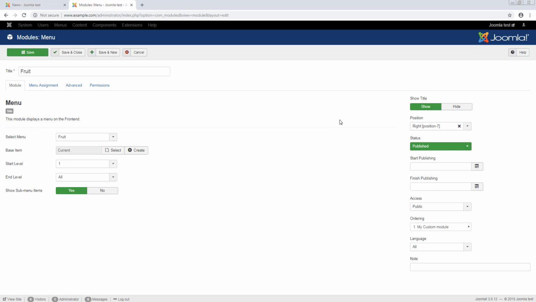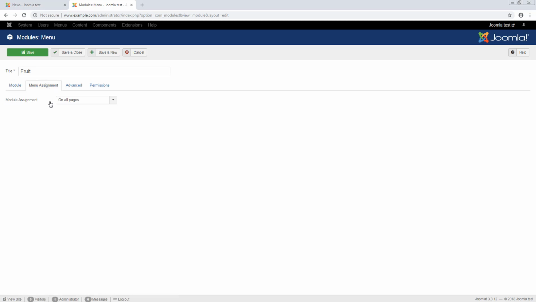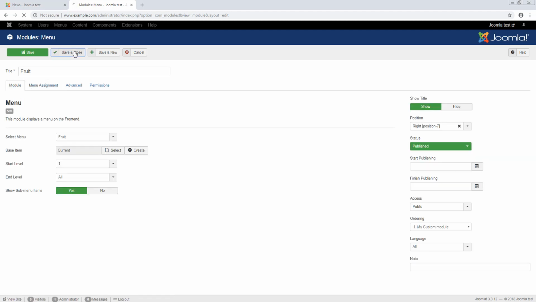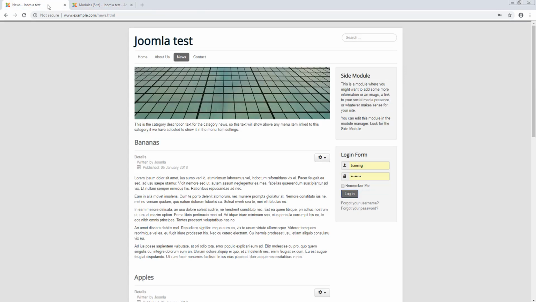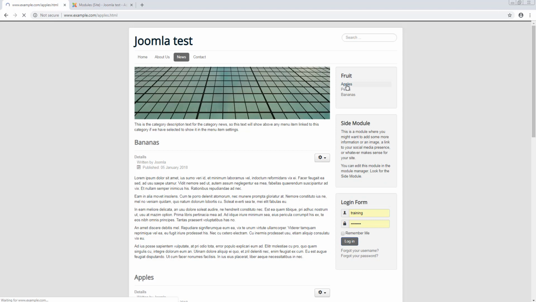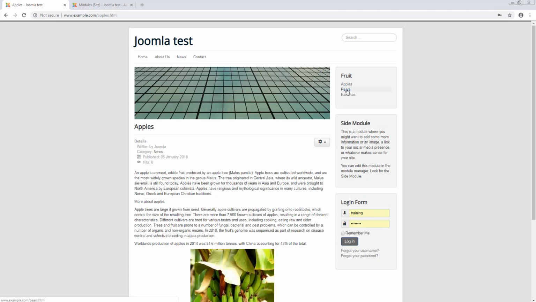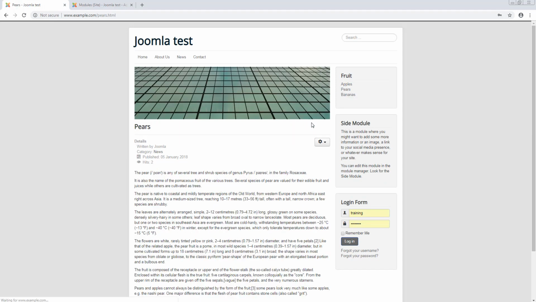The default when you create a new module is that it is assigned to all pages. But if you wanted this module to only appear on certain pages, you could control that under this menu assignment tab. So there we go. We've created a new menu module and put it in the right-hand bar position. So now when we refresh this, it will appear on the right-hand side. And through this menu, we can navigate to each of the individual articles that we defined in this menu.